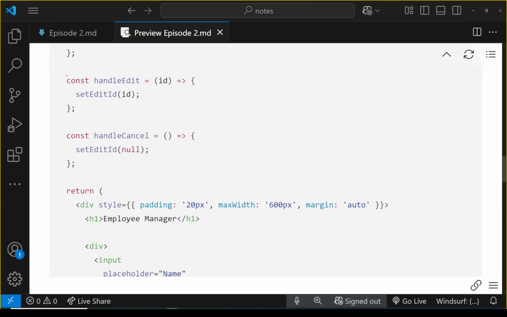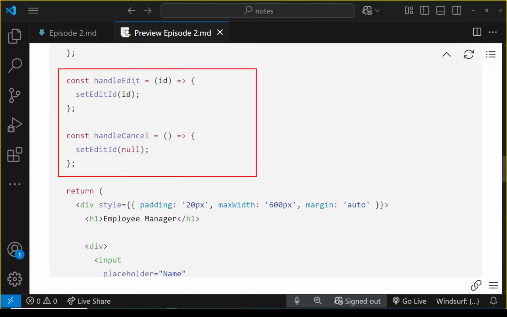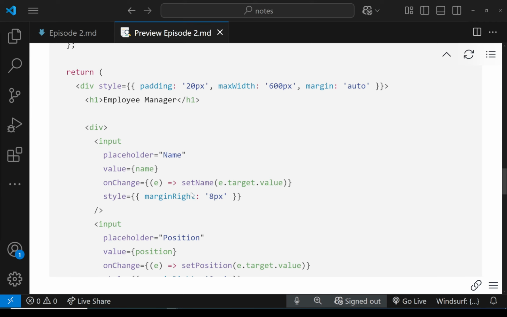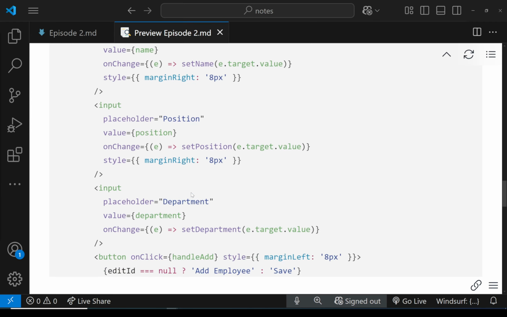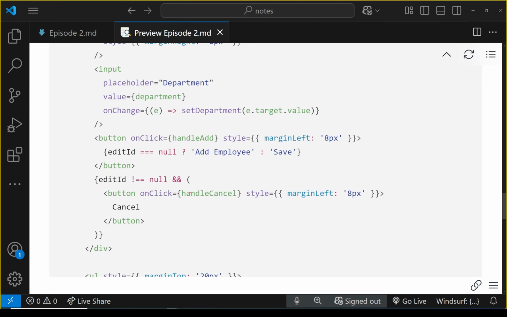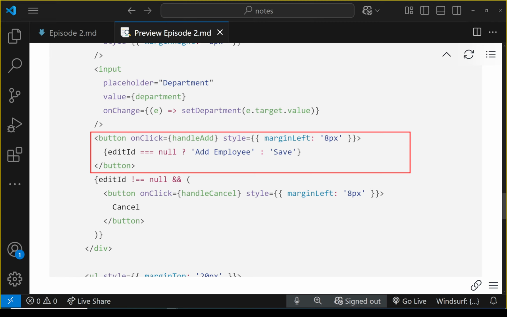And then there are these two functions, handle edit and handle cancel. Whenever handle cancel is invoked, we're going to reset that local state, edit ID. When handle edit is called, we're going to set the ID that we get inside of the parameters to this local state. And then there are some changes in our template as well. So these are the inputs that we have. This is the button. So the button is now responsible for not only adding a new employee, but also updating or saving the changes to an existing one.